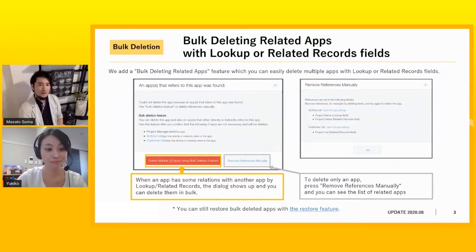Yeah, sure. First of all, Yuki, do you know what lookup and related records are? Oh, I'm not sure, so can you explain it to me? Okay, so first of all, as most people know, Kintone can make a database by dragging and dropping fields, whatever data you want to put. And there are two special fields. One is lookup and one is related records. So what lookup does is get data from another app.